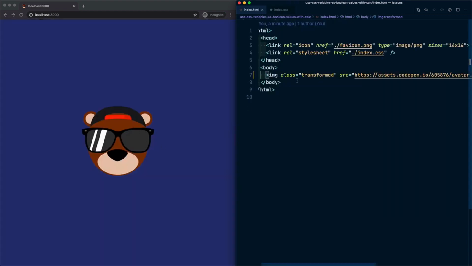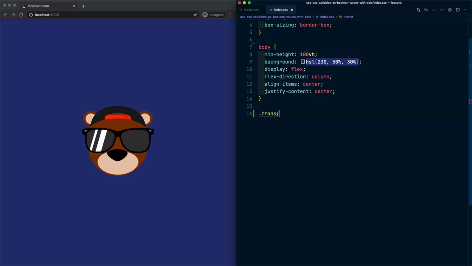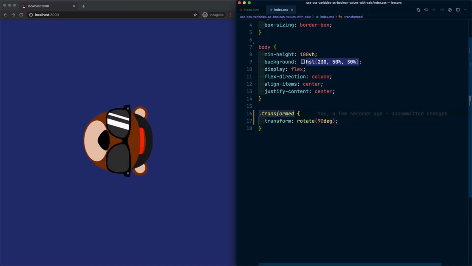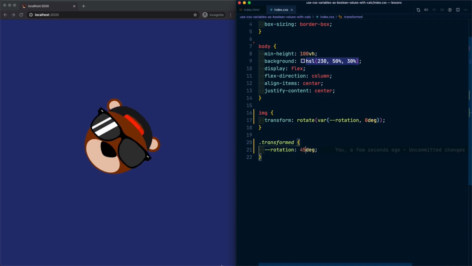Let's transform this image using this transformed class. Start by using the transformed selector, and then using transform: rotate, and let's say 90 degrees. Alternatively, we could apply that directly to the image selector and use the transformed class to set a CSS variable of rotation. If we update our transform to use var(--rotation) and fall back to 0 degrees, we see no change. If we update that rotation value, we can see the changes reflected on our image.